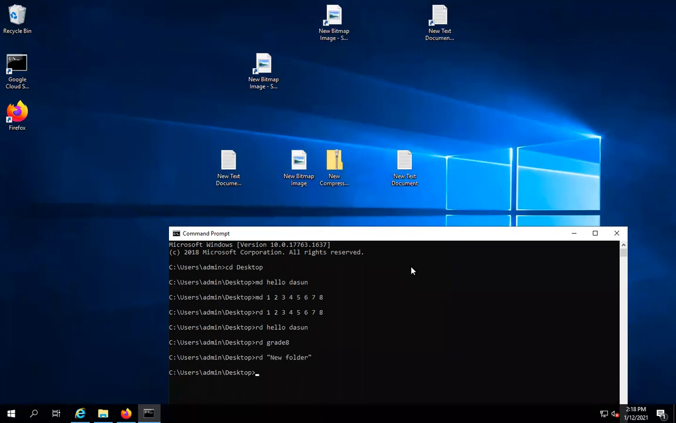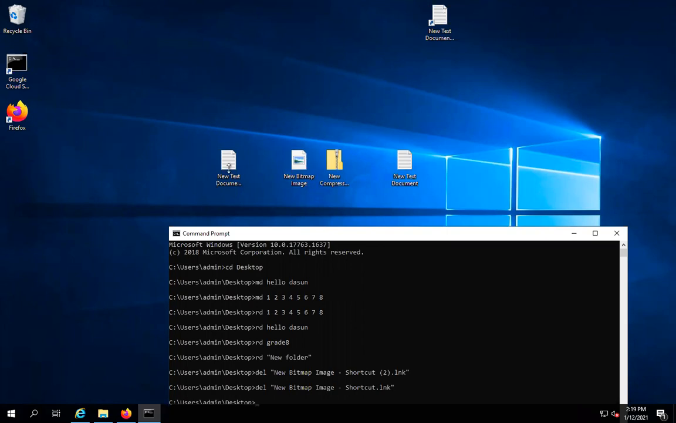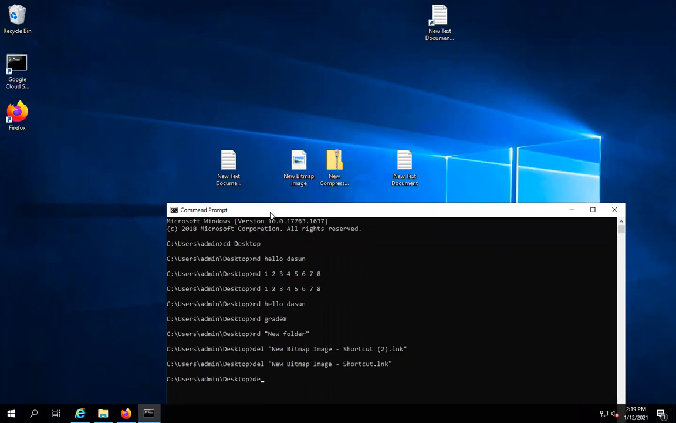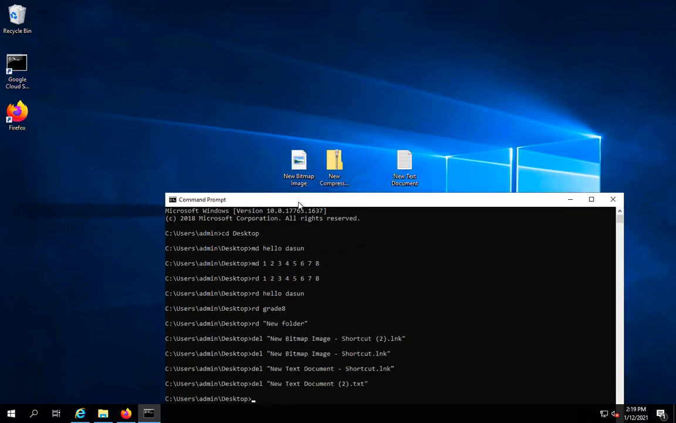Now all folders are gone. But if you want to remove a file, del, you can say new bitmap image dot LNK, the shortcut will be removed. Del within quotation new bitmap image LNK, this one will be removed. If you want to remove the text document, del within quotation new text document, or this one, the shortcut will be removed. Del new text document.txt. This will be removed.